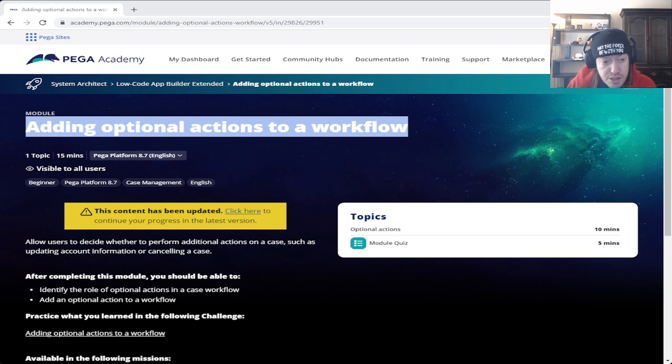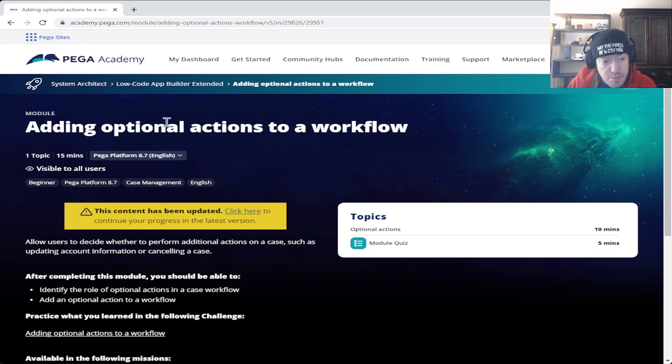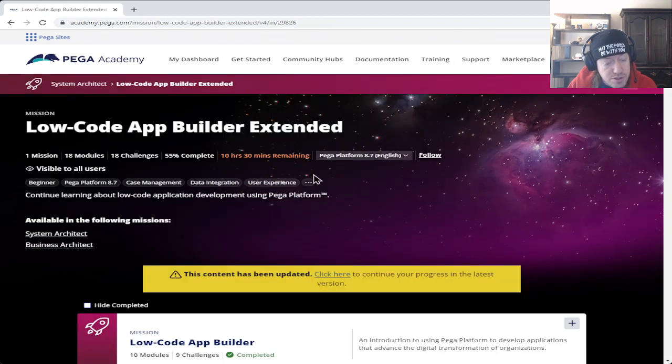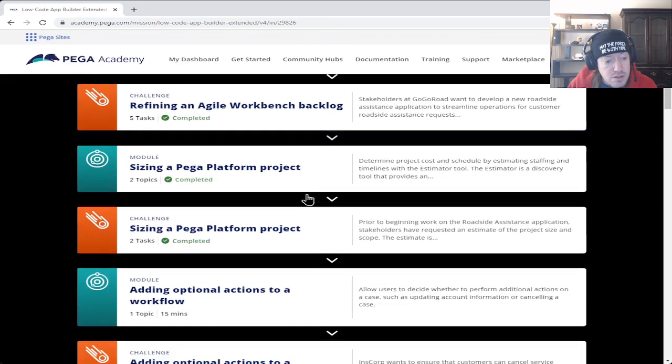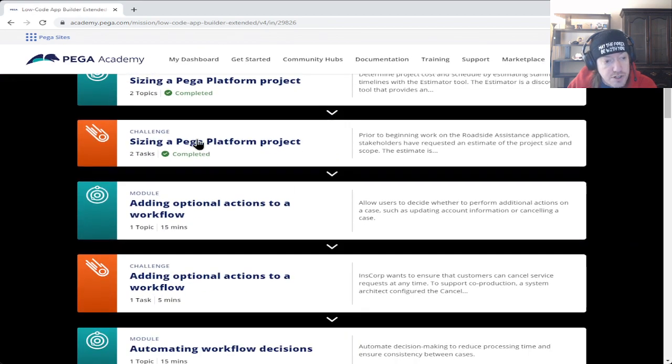Today we're going to be covering the added optional actions to our workflow. That was the next module that we were going to be working on for the low-code app builder extended here. We've finished off the sizing a Pega platform yesterday.